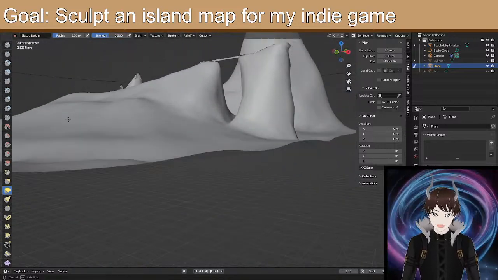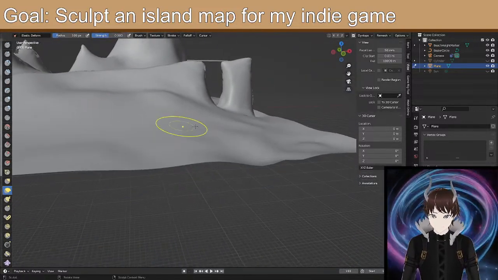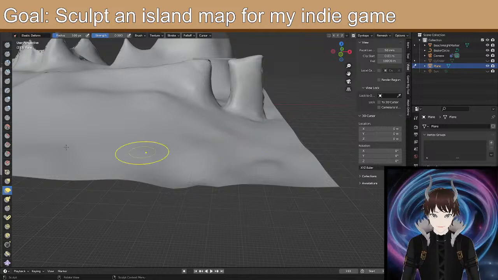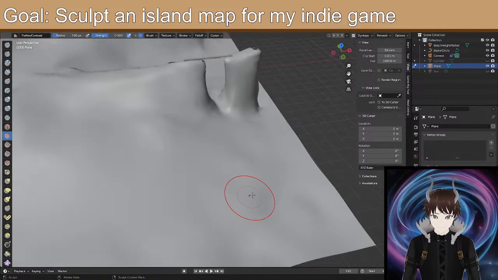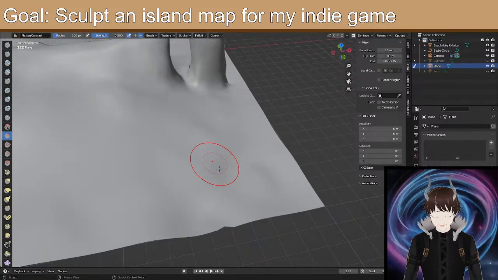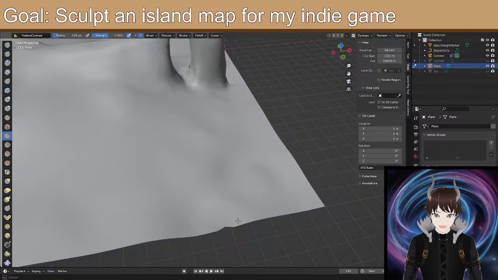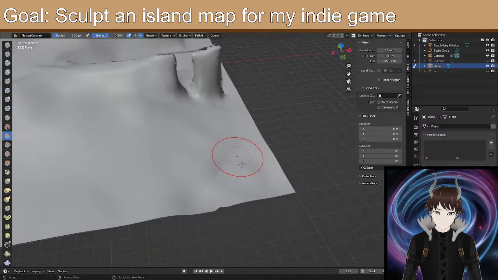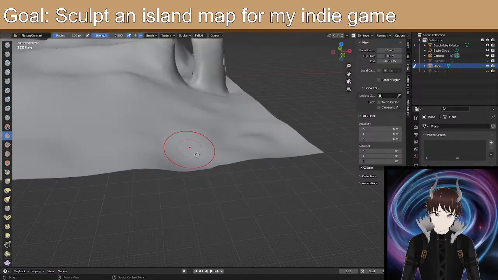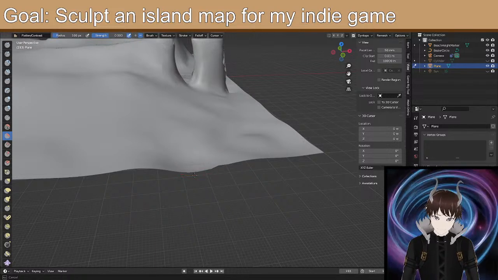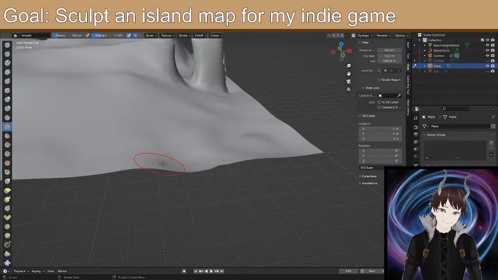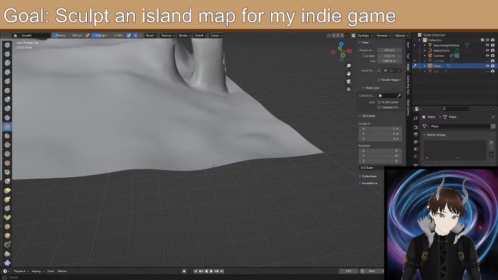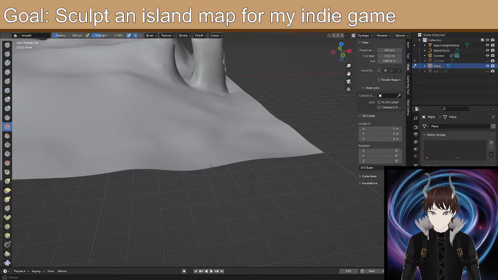For now, I'd like to make the transition to the beach a bit more even. First of all, there's something weird going on around here. This is going to be water, so it shouldn't be so varying. Okay, I'm using the wrong brush. Yep. Okay. That's better.